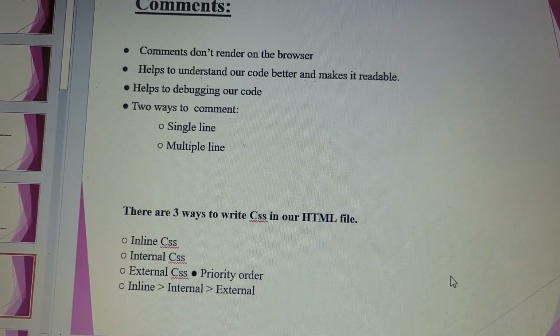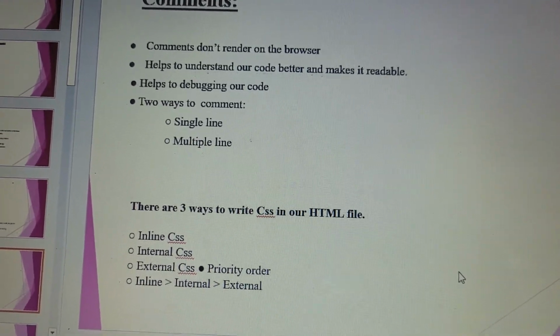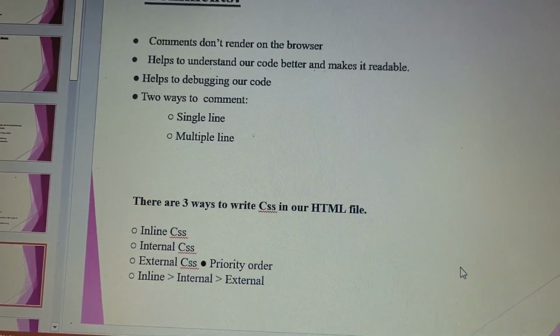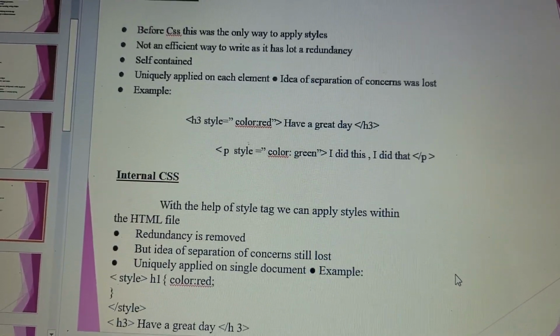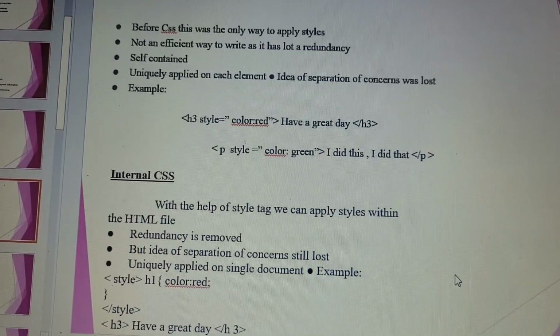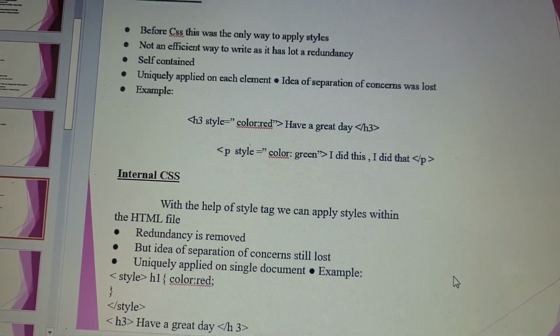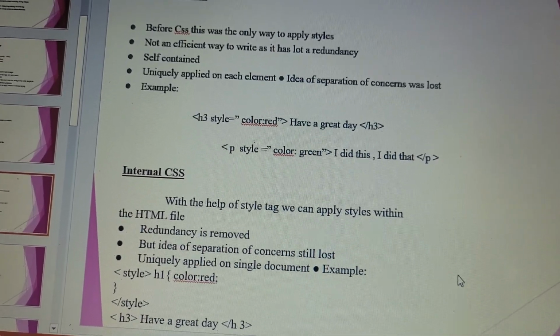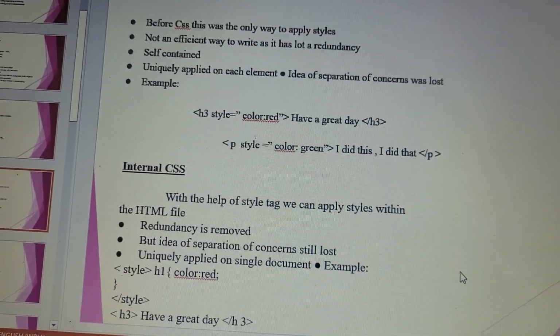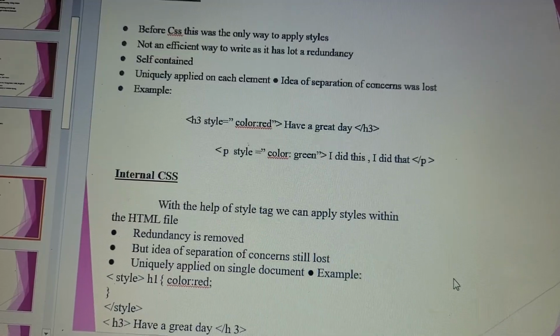There are three types of CSS we can write: inline CSS, internal CSS, and external CSS. Inline CSS. Before CSS, this was the only way to apply style; it is not an effective way to write. It is redundant, self-contained, and uniquely applied on each element. The idea of separation of concerns was lost. Example.